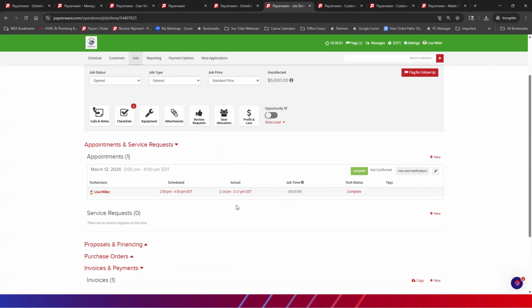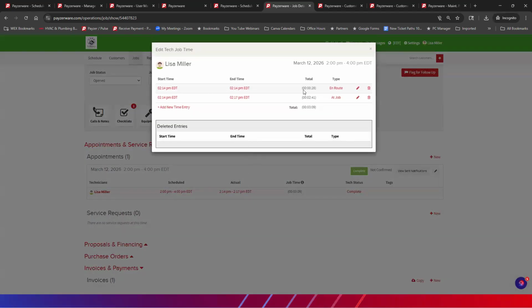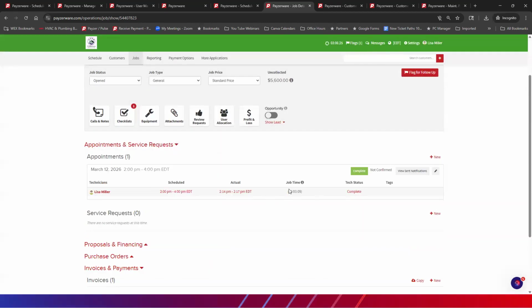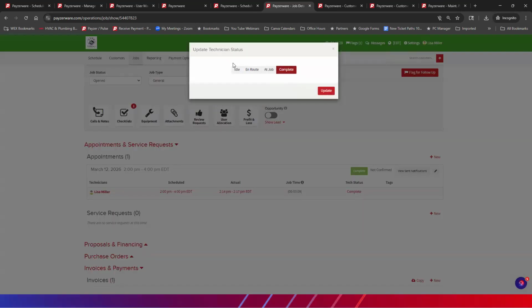If they forgot to clock in, it will say NA here, and you can click on the NA and add new time clock entries in case they forgot. If they're in a job, you have to wait till they get out of the job to edit this. It'll give you the job time. And let's say they forgot to clock in. You can change the status manually.